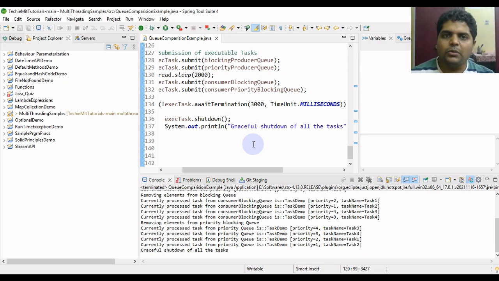So this video was all about the demo of the blocking queue and priority queue, and we saw with the example in which order the elements can be inserted into the blocking queue, and in which order the elements can be removed from the priority queue.